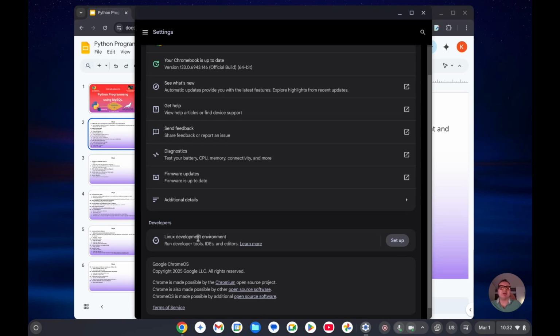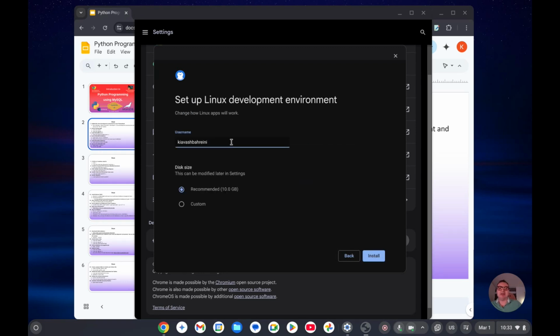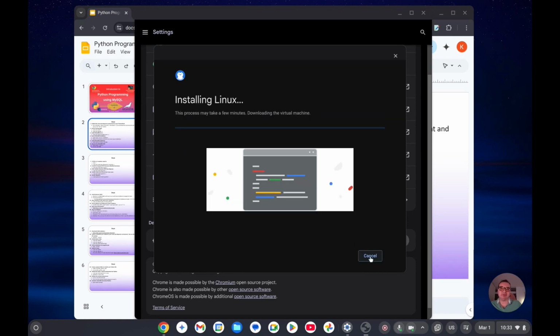In the Linux development environment part, you see a setup button at the right side of it. You click on the setup button, it says set up Linux development environment, click next, and then set up your username. My username is Barini, and the recommended disk size is 10 GB, which I'm going to accept, and then click on install to continue. It says this process may take a few minutes, but for my machine it will take less than 1 minute. So let's wait for this installation to complete.